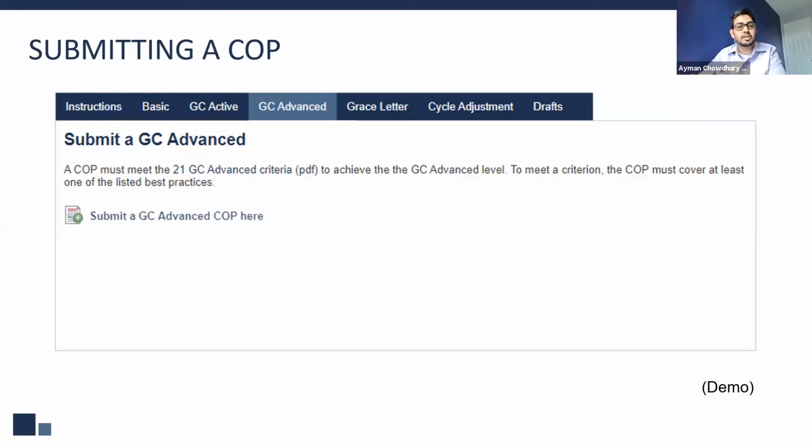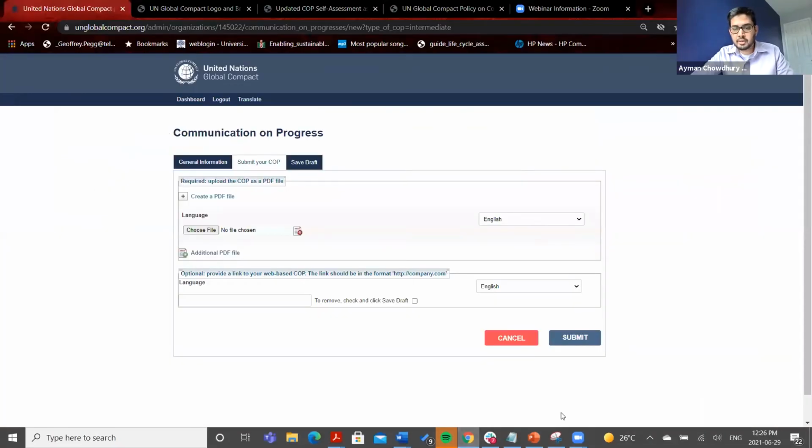For most of the large organizations, we do see them submitting GC Advanced more and more these days, because there is a stronger requirement from the investment community for transparency, and the highest level of transparent information you can provide through your commitment to UN Global Compact is through GC Advanced. So that's the trend we are seeing, where more and more organizations have started submitting their COPs using the advanced format. And just to give you a demo here very quickly.